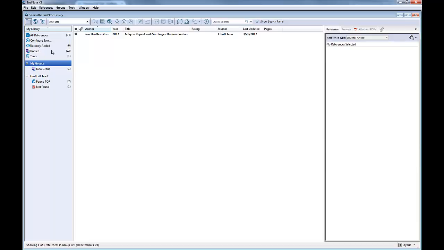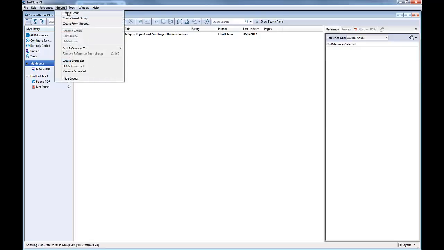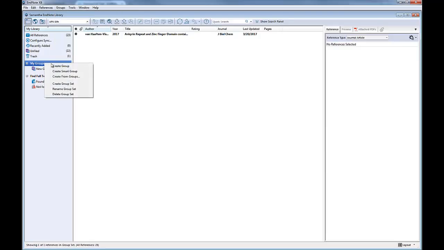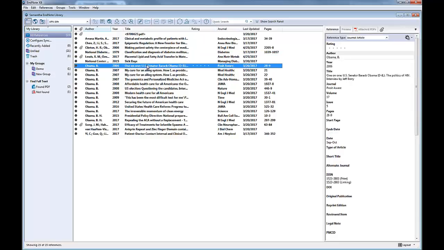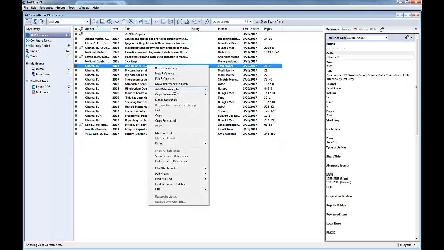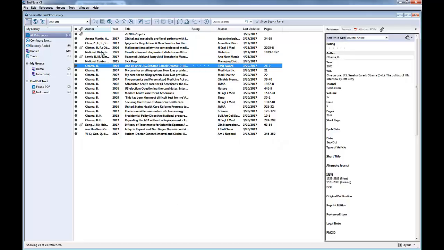I could have My Groups selected, go up here and do Create Group, or I could just right click and create a new group right under here. So let's say I want to just click and drag into my new group, which I've called demo, or I'd like to right click and say add references to that specific group.